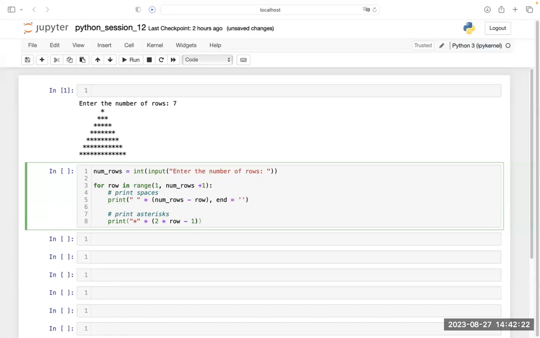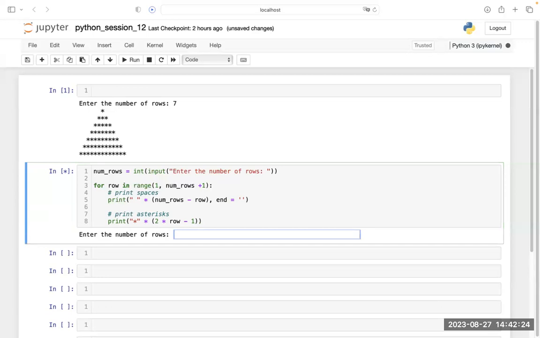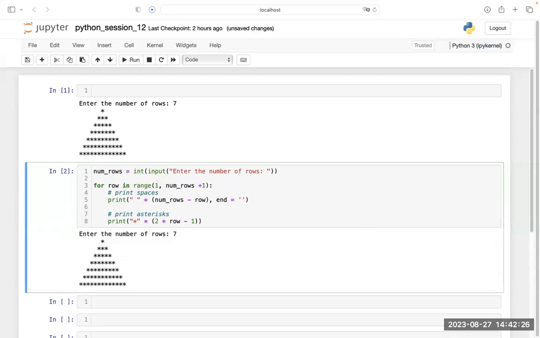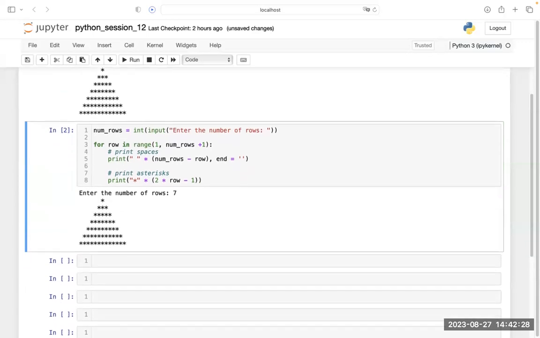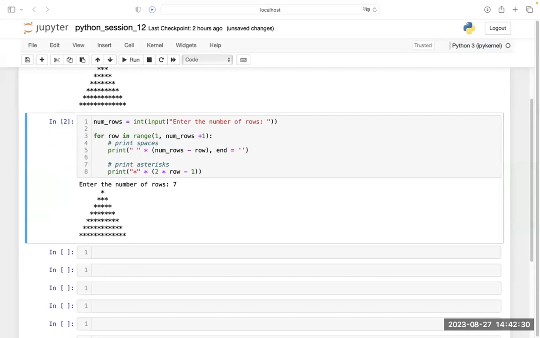So this is my code. Let's run it. Let's put in 7 and see, I'm getting this. You can solve this coding problem in several ways, and we will see some alternative ways later. But this is one of the simplest and easiest ways to write this code, and it is very easy to understand also.